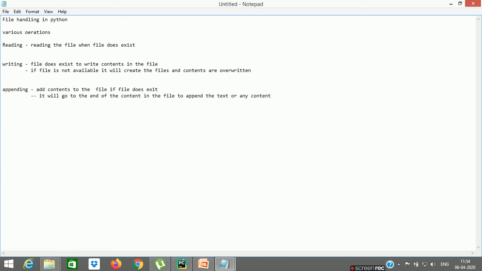So this is append. The same thing: if the file does not exist, then it will create the file, and obviously the pointer at this stage will be at the beginning of the file content. So these are the three various operations to be done on files, very important operations.